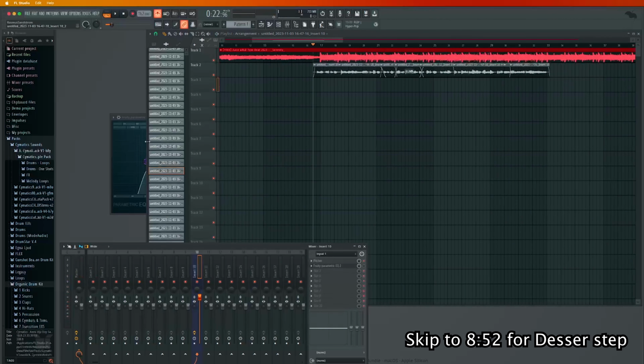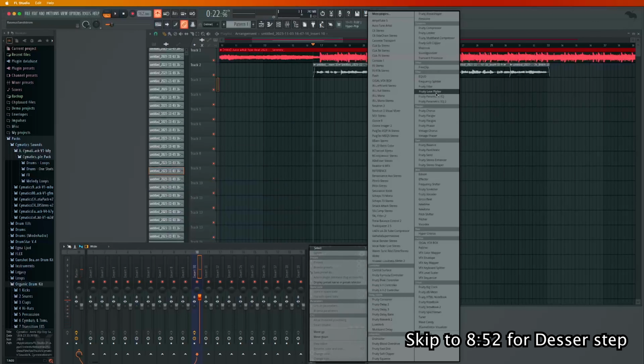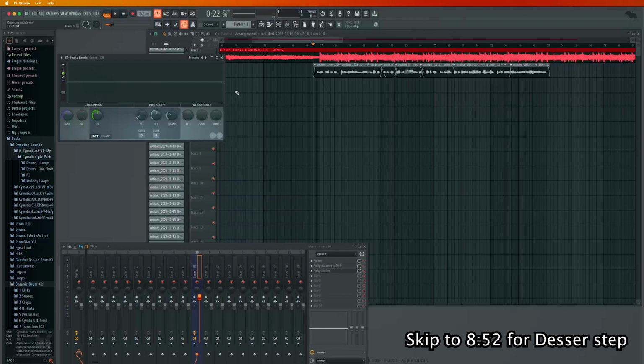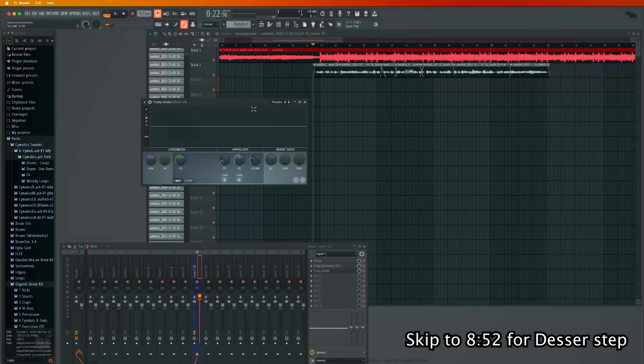The next plugin I'd use is just a normal compressor. I prefer the limiter when it comes to FL Studio stock plugins. If there's one part of the FL Studio stock plugins where they're lacking, I'd say it's the compressors, because they don't really have many different types of compressors.